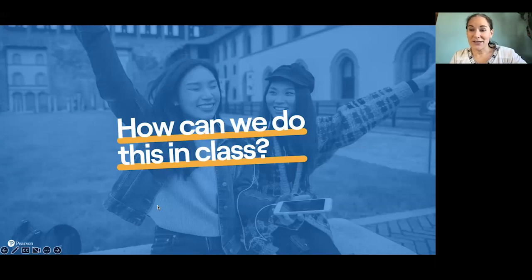So this idea of personalized learning sounds great, yes, but then the fundamental question is, gosh, how do we actually do this in class? What do I need to do as a teacher? And how can I get my students on board with this? Making sure they are actually speaking the target language as well.